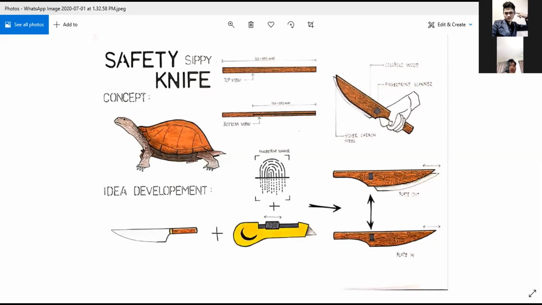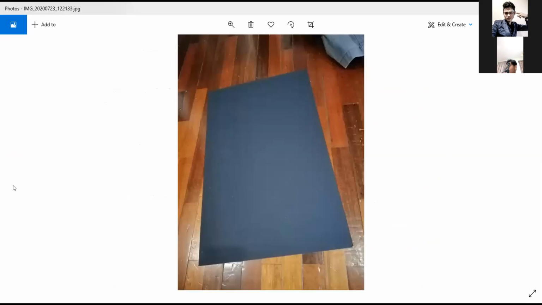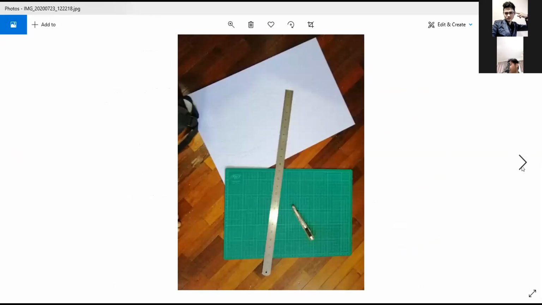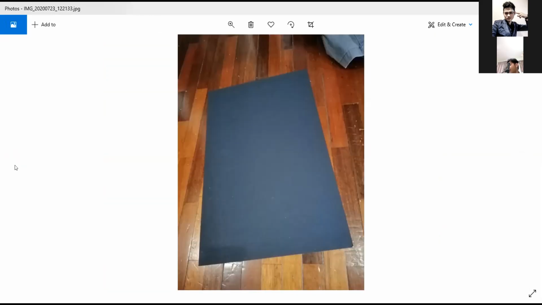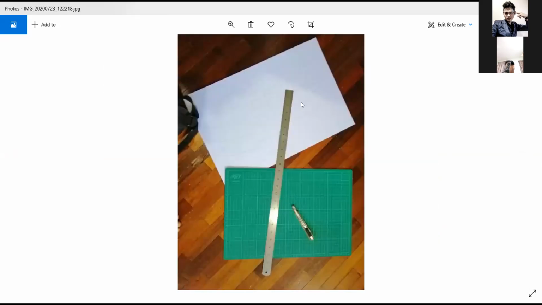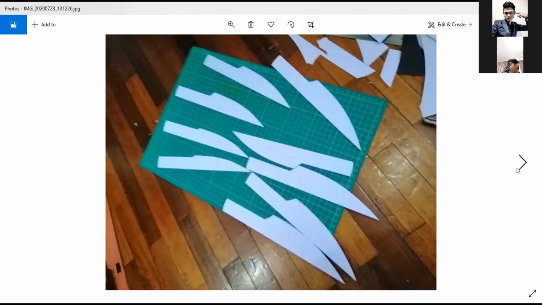Okay, so here are the steps of how I built the knife model. The material I used is a mounting board. I drew the shape of the knife, the layout, on the mounting board before I cut it using this pen knife and ruler and this cutting mat. Once it's done, I cut the layout out. As you can see, they are big to small sizes to get a smooth surface.